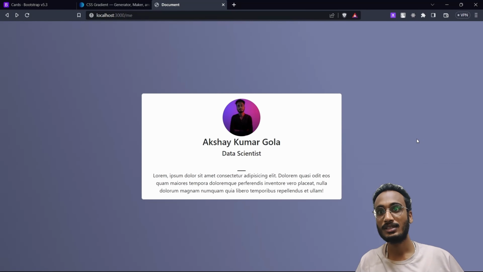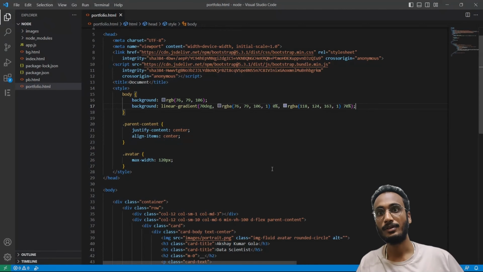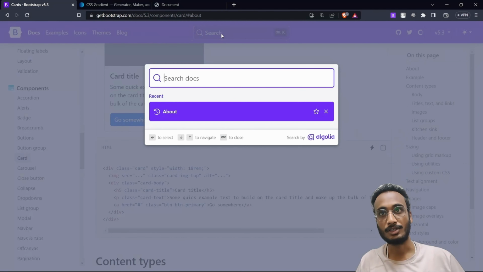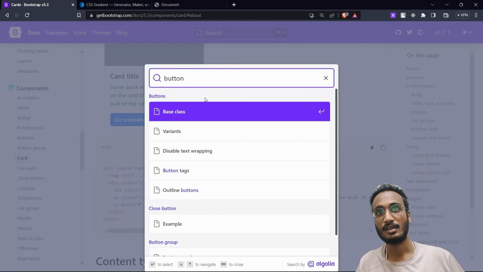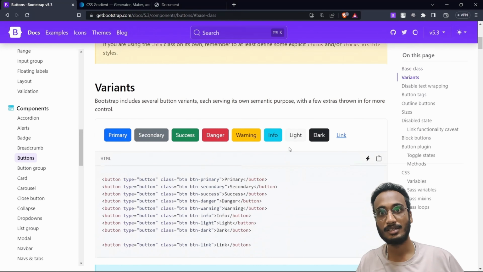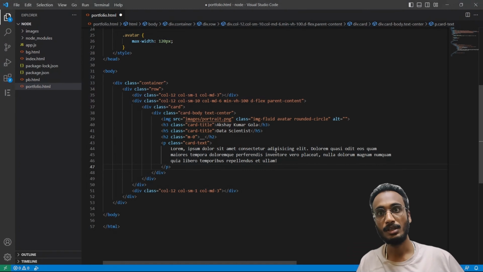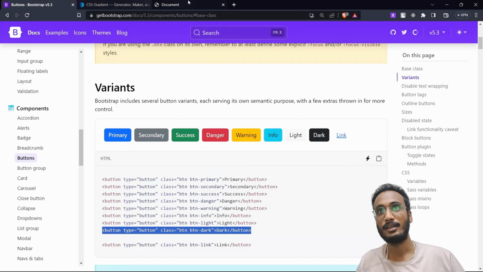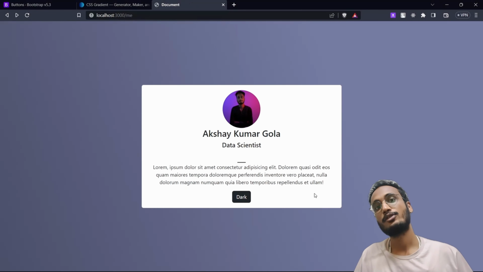But one thing is missing, that is the action buttons. Like I want some buttons here that can take users to my profiles, like GitHub profile, LinkedIn profile. So let's use the Bootstrap buttons itself. So let's go to the Bootstrap and search for the button. Let's go to the base class and let's just copy this. No, I want this dark one. So let's copy this one, copy and paste, and let's see how is it looking. It is looking much fine.